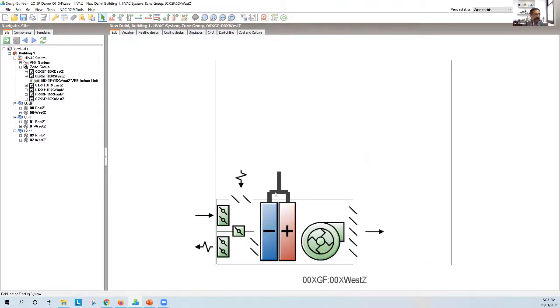Okay. Now, in each country, there will be some code or standard which will set how much fresh air you need to bring in per person. Typically in Australia, it's about 10 liters per second per person. I believe in India, it's a bit less, around 5.5 liters per second per person. That's something you can speak to your mechanical engineer about.